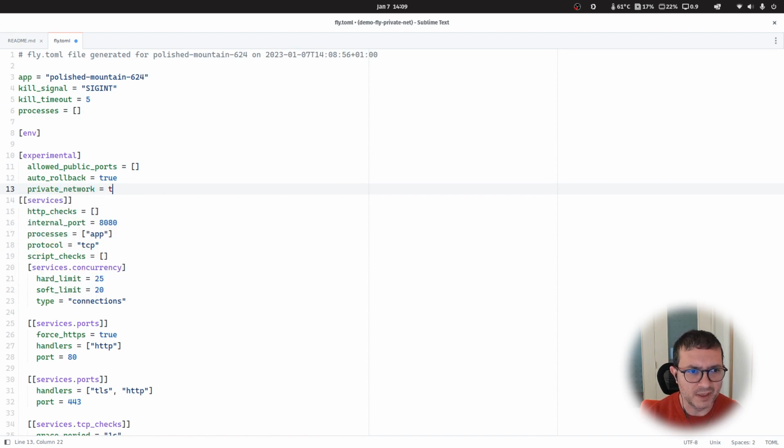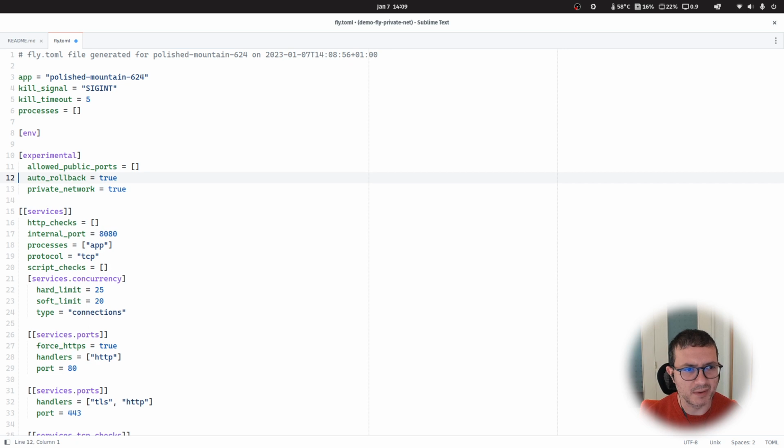I don't know if this is still experimental, the private network configuration. Just to be safe, I'm just going to add it. Now, something interesting is the internal port. That means the port that is going to be running my application is 8080, and that's going to be mapped to port 80 and port 443 on the server, and it's going to happen to be force HTTPS.